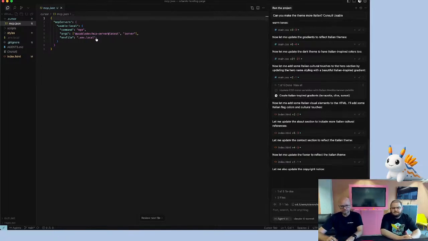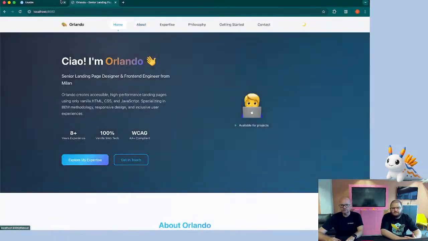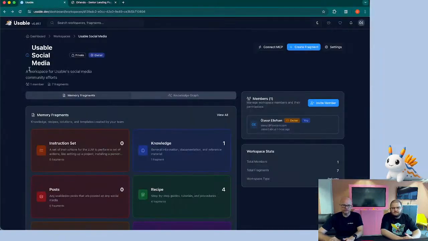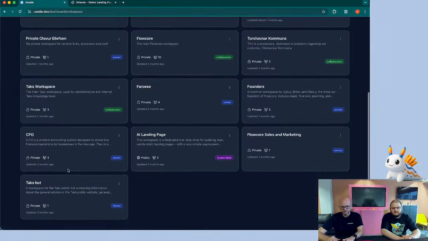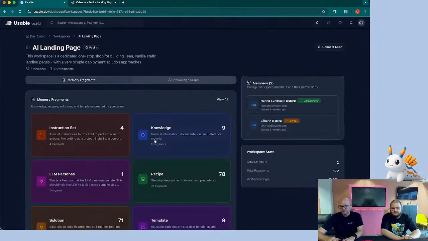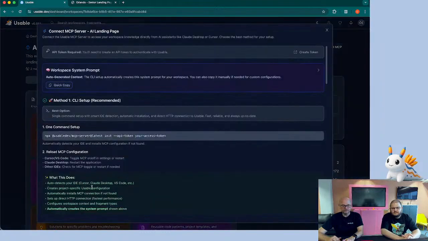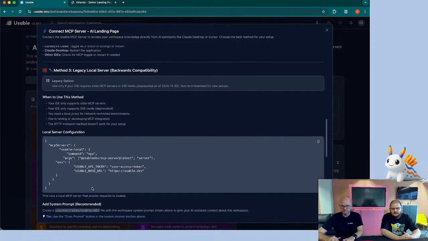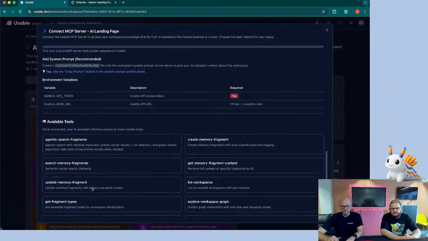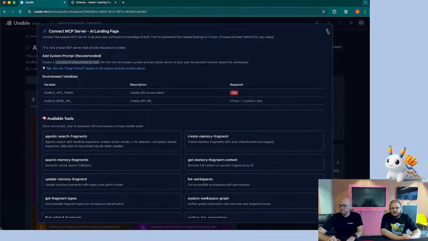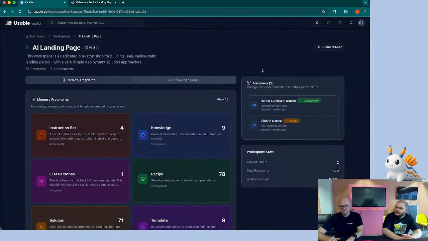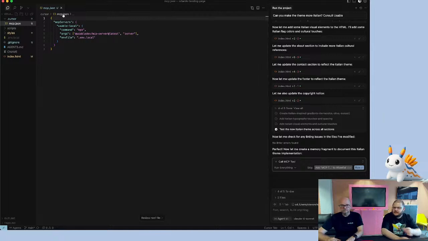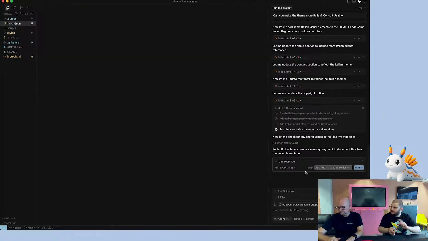We didn't look much into that before, but if you're in a workspace, let's go to the AI landing workspace, and you want to connect, you just click connect MCP, and you have all the instructions here for how to connect, including that JSON file. We can also hint that there are features coming out where it will be easier to connect in the future by just pressing buttons rather than going through a full tutorial.